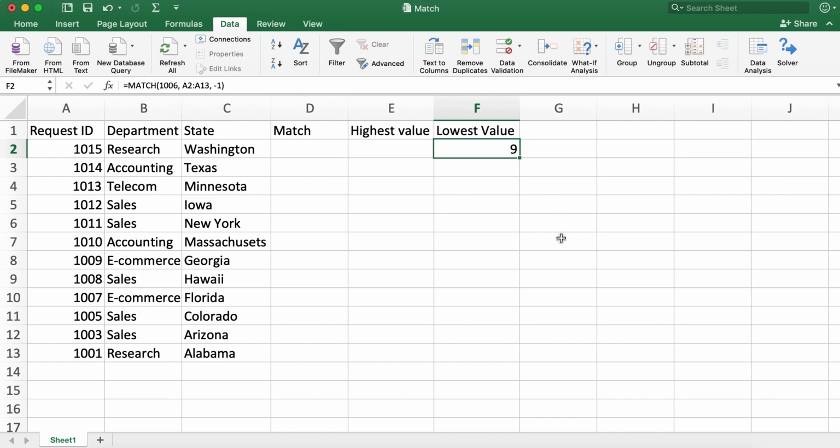So this is how we can find the exact match, highest value, and lowest value.